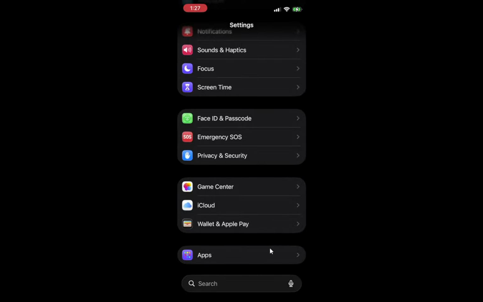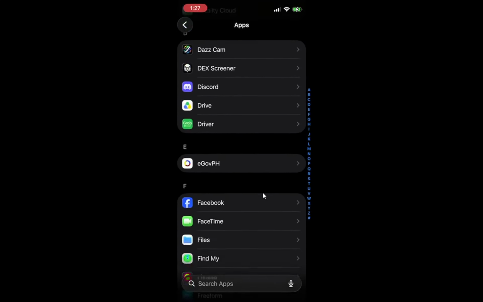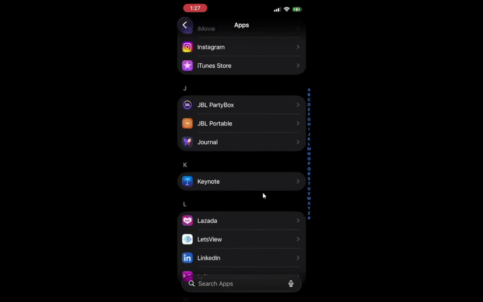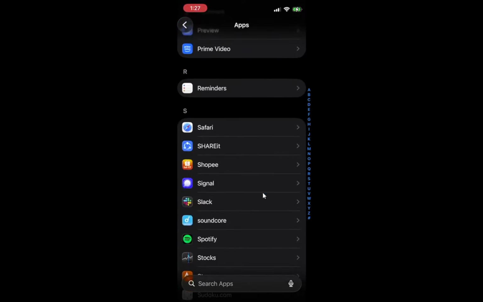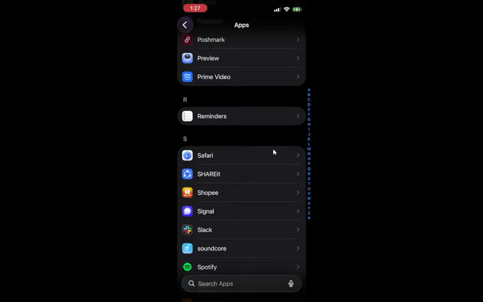Next, scroll down until you find the Apps section. Tap on that and you will see a list of all the apps installed on your phone. Look for Safari and tap on it to access its specific settings. This step is important because it allows you to customize how Safari behaves, especially regarding tracking. By getting into these settings, you will be able to enable features designed to enhance your privacy while browsing.